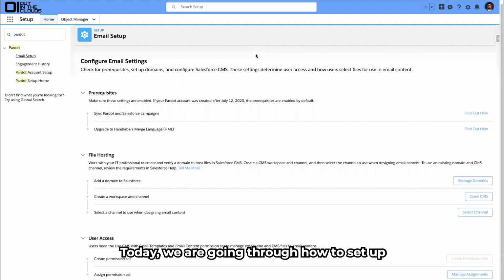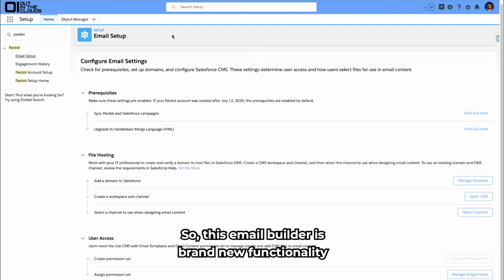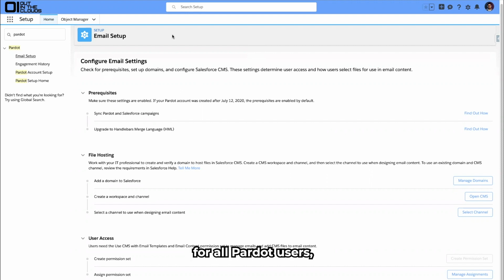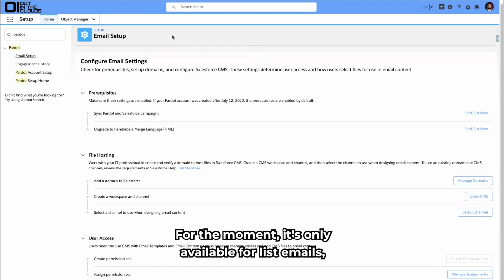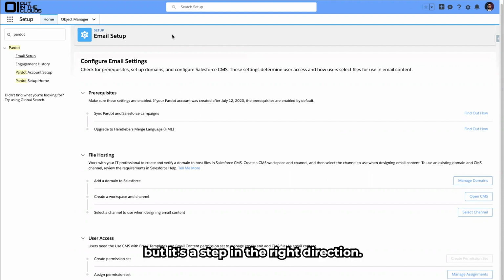Hey everyone, today we are going through how to set up the new email builder that's been released in the most recent release from Salesforce and ultimately Pardot. This email builder is brand new functionality for all Pardot users, and we've been waiting for it for a long time, so we're very excited. For the moment, it's only available for list emails, but it's a step in the right direction.